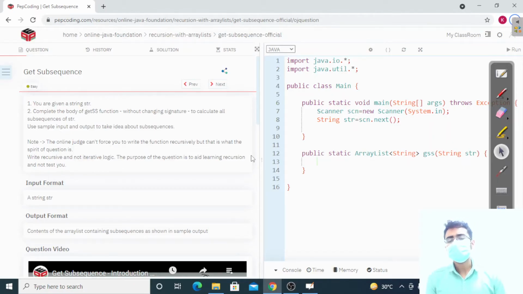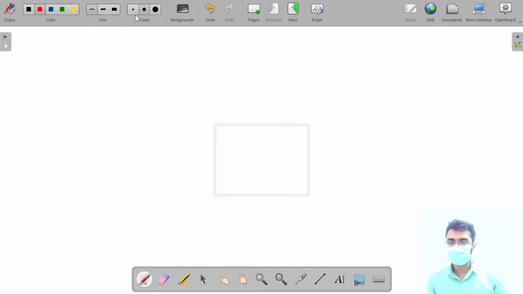In this video, we're going to see the get subsequence problem. First of all, we will see how we'll solve this problem and then we will code it in the code editor. So let's just see. Get subsequence. We have to complete the function that is GSS without changing. We are given a string str. Let's see what the approach behind it is.